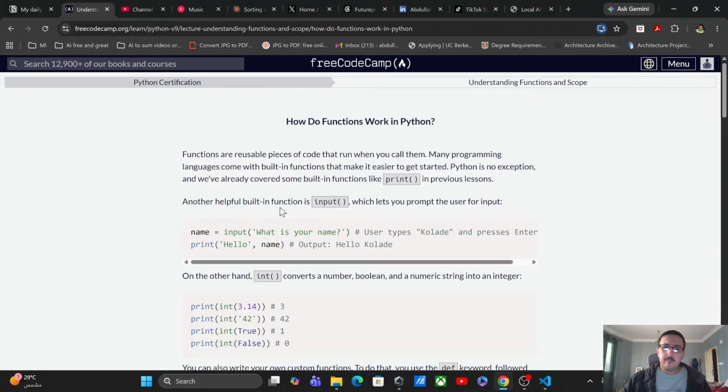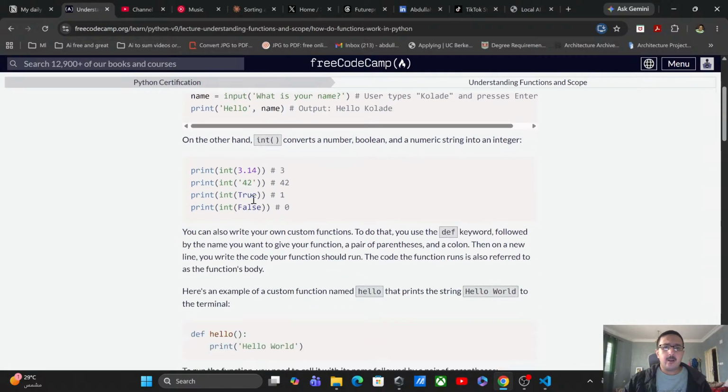Help is a built-in function. Input is another one. You prompt the user for input. Name equals input, it's your name. Hello, name. Okay.